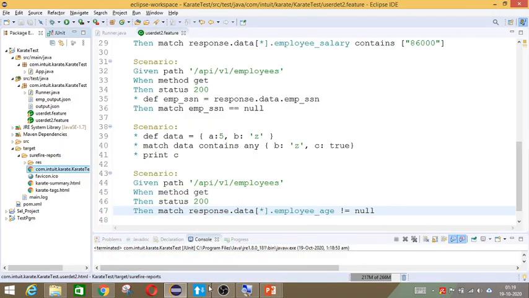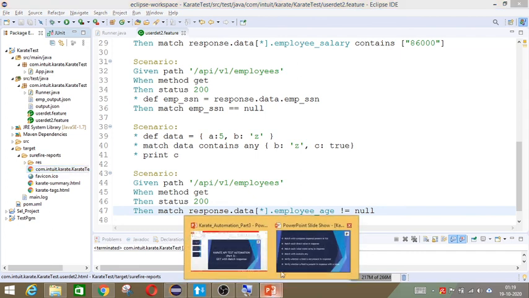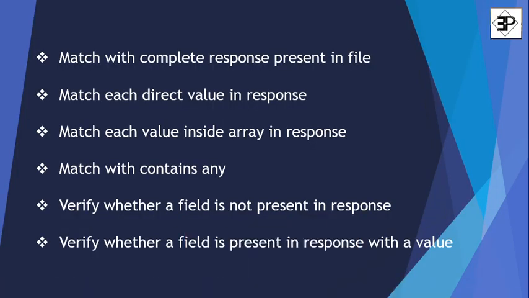So we have covered everything here. In the next video we will look at some other features of Karate framework.